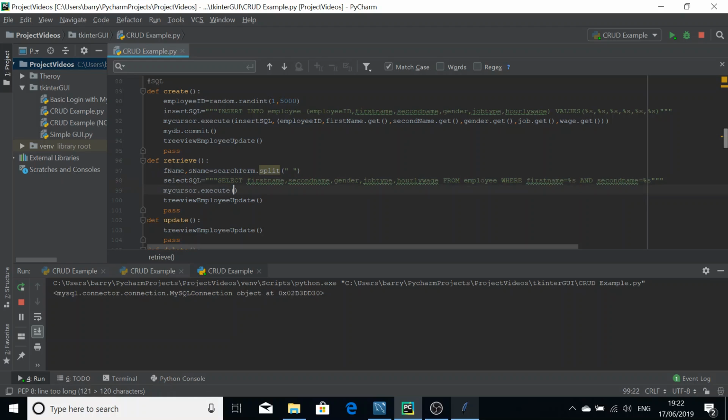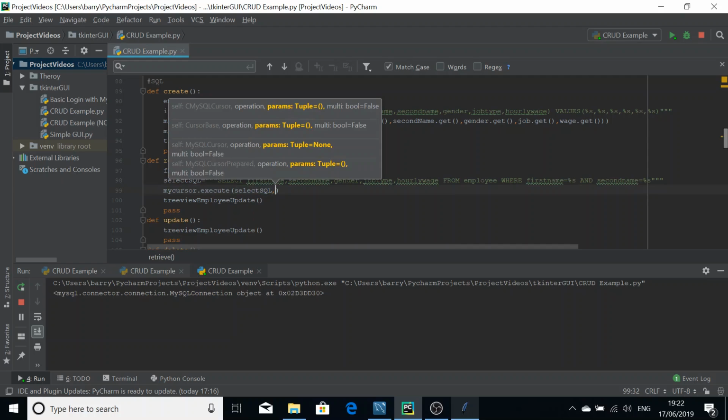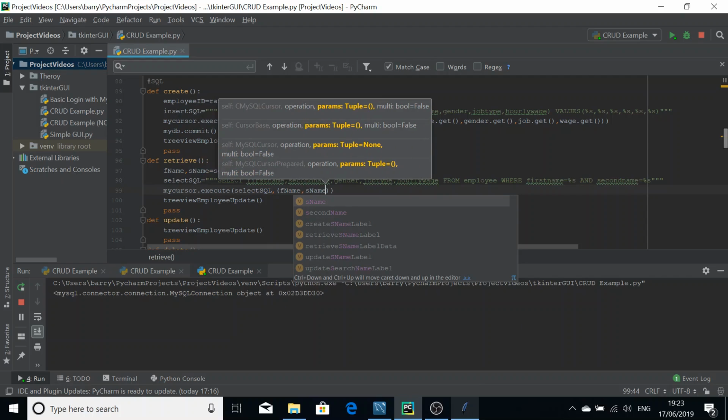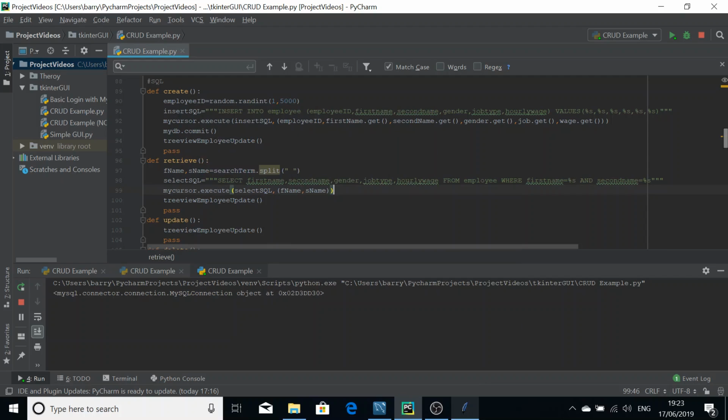So select SQL, that's our SQL statement that's going to get passed in here, and then we're going to have our tuple of data to be put into the SQL statement, which is going to be f name, which is first name, and we put s name, which is second name. So that should be good.